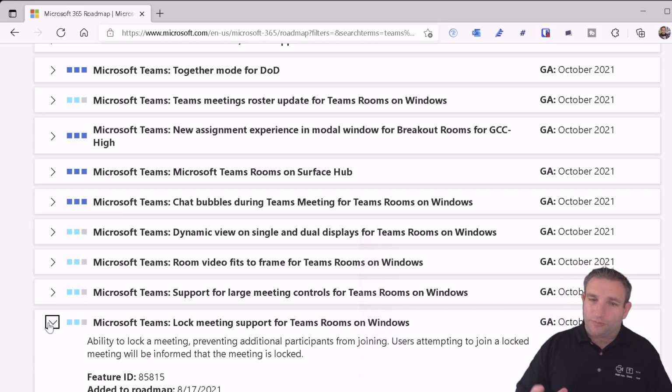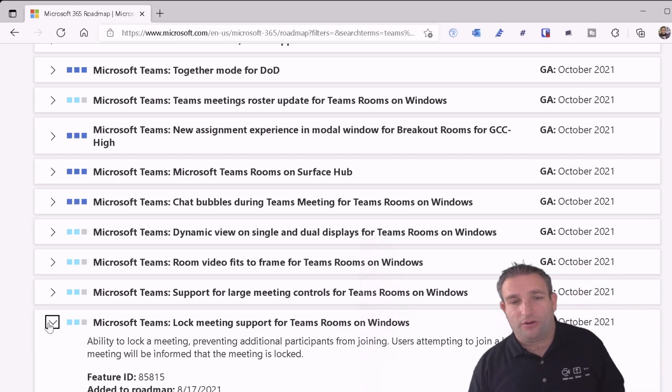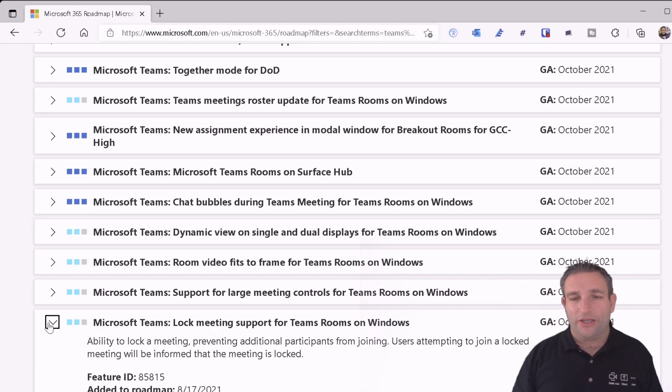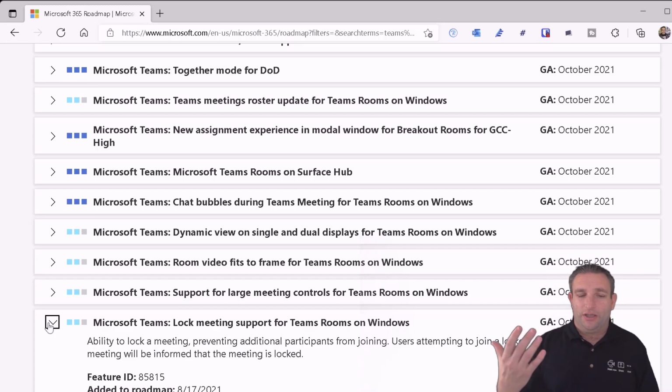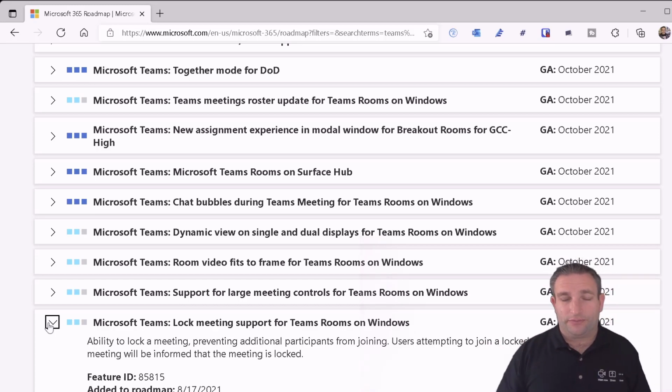Lock support for meetings, so you can do this on your desktop client now, and on the Microsoft Teams Rooms on Windows. You can lock the meeting so no one else can join. If they try and join, they get a notification that the meeting room is locked, for example, from the desktop client.